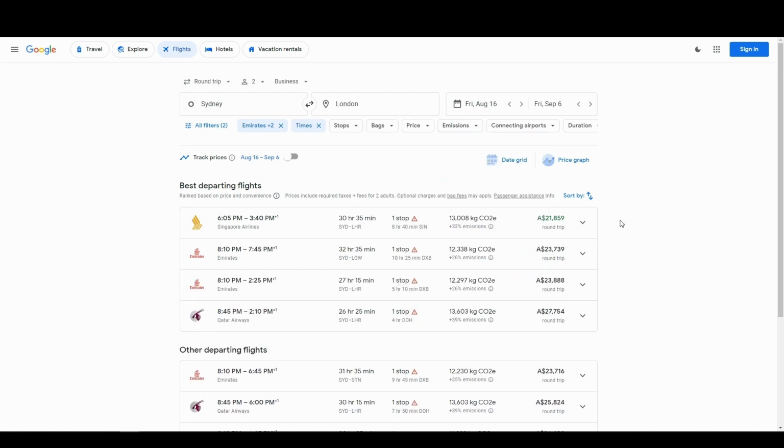Let's do one more requirement. I do not want my flight to be longer than 30 hours because it's too long. With this duration option, you can change your flight hours to be less than how many hours you specified. In this case, 30 hours.